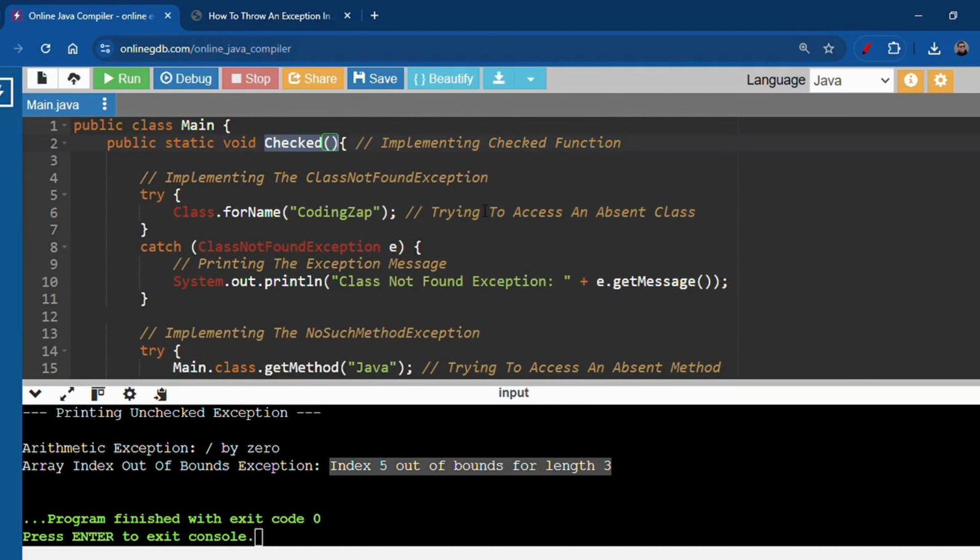So this is the complete process of exception handling. We hope you can understand the process and can implement more exception handling on your own easily.